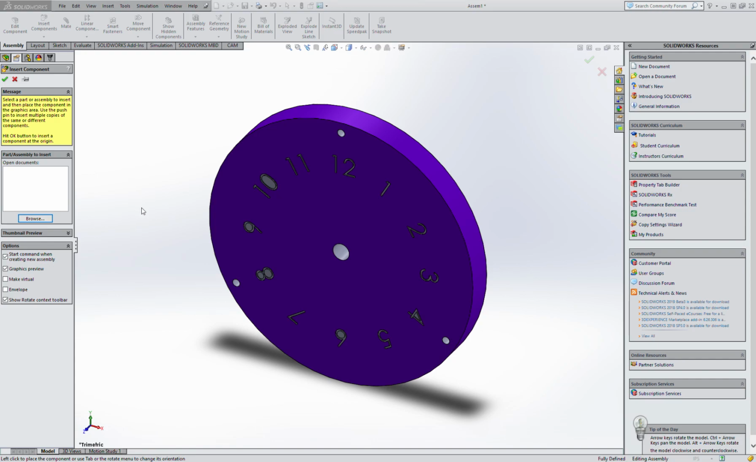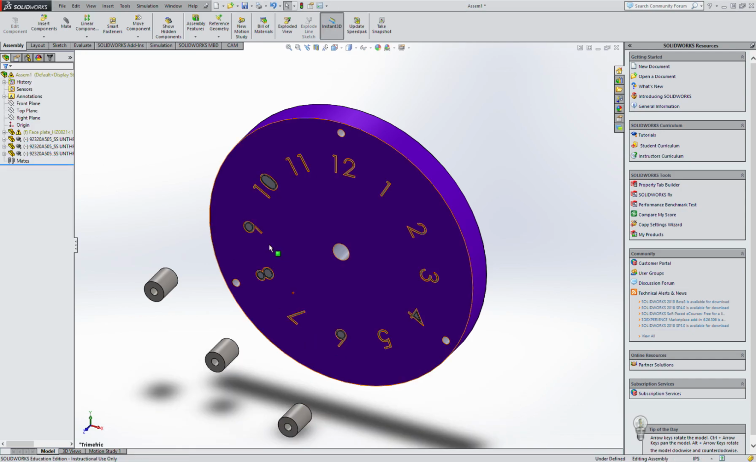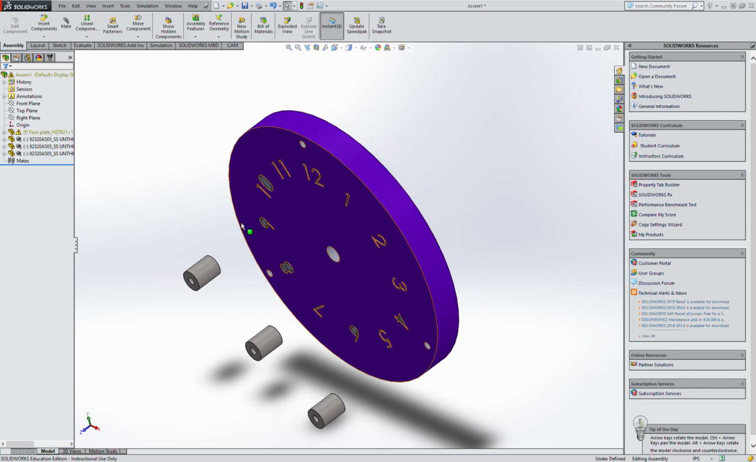And we can choose spacers. For this, we will need 3 spacers, so we just manually insert the spacer 3 times. Spacer and another spacer. Alright, so next we need to assemble them together.